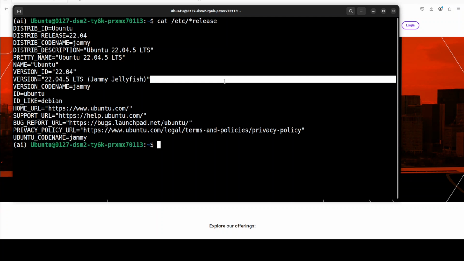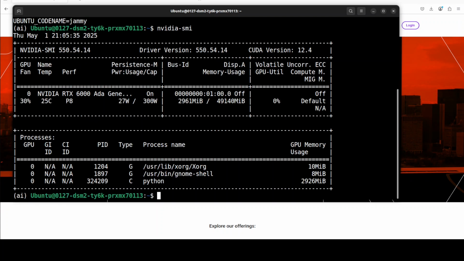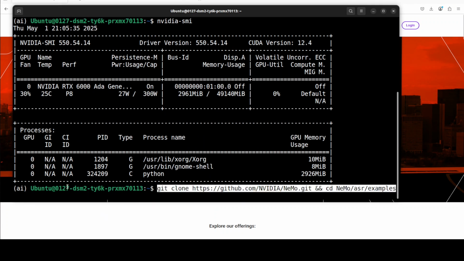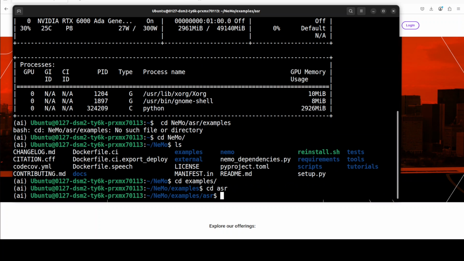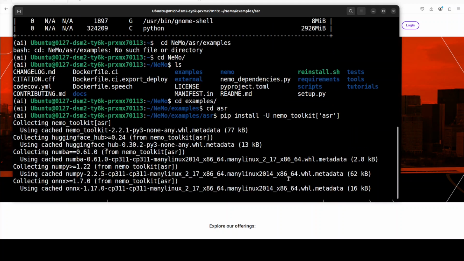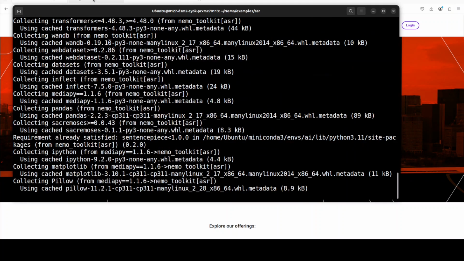And this is my VM, which is Ubuntu, and this is my GPU card, NVIDIA RTX A6000, courtesy Mast Compute. I already have created my Conda environment, and I'm just going to git clone this NVIDIA's NeMo directory. And once you are in this NeMo directory, just go to ASR directory in the examples and install this NeMo toolkit with automatic speech recognition. This is going to take a couple of minutes.